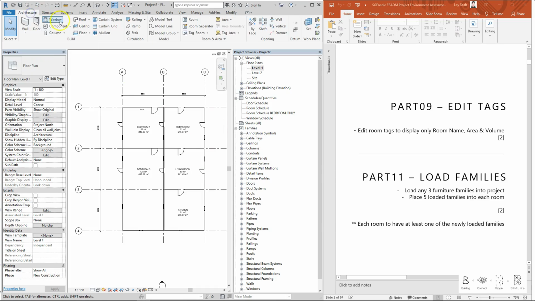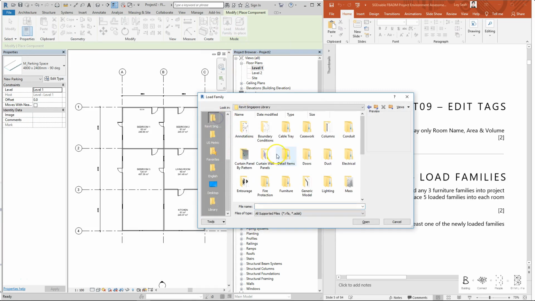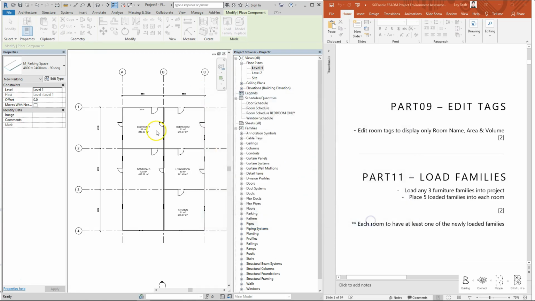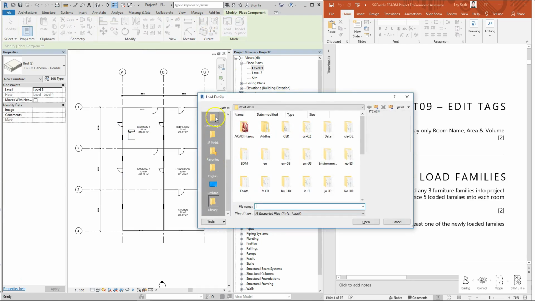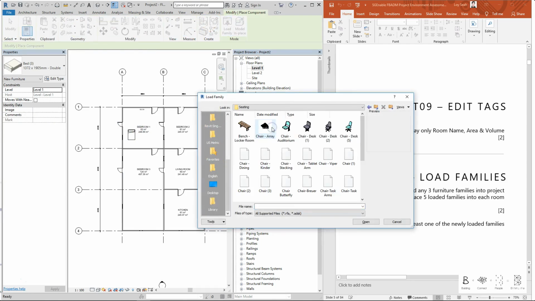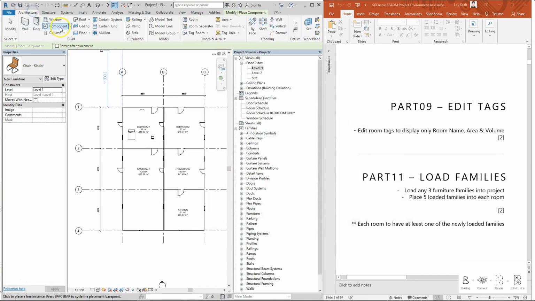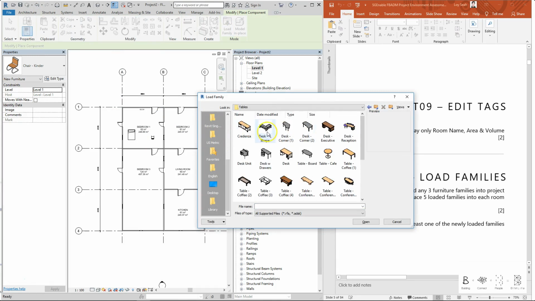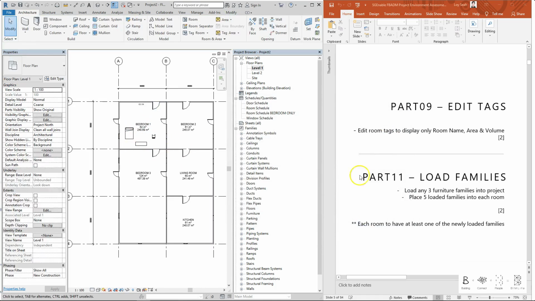So architecture, place a component, load family, go to the furniture category, bring in at least 3. So this is my first one. I shall just place it down and I'm going to get my second one. Maybe I get a seat. And I'll get my third one. And it shall be a table. So 3 different families into the project.